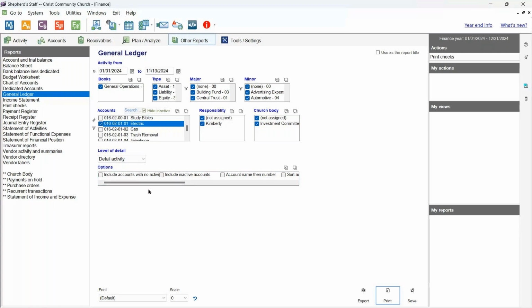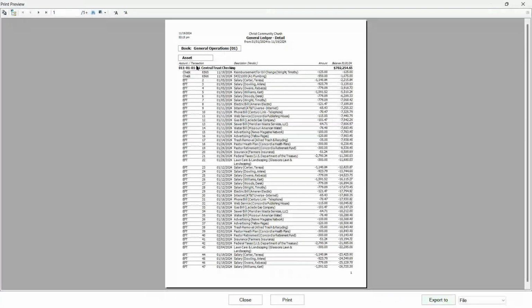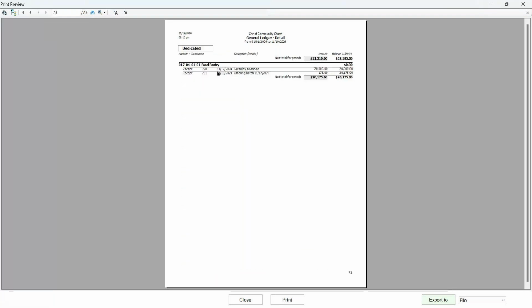You can see that I could go back to saying I want to see absolutely everything, and that's going to give me a really long report, which I guess is going to take a little while. There we go. So you can see that it'll list it out by account. So here's all of the transactions that were done out of that checking account. And if I go all the way to the last page, you'll see that 73 pages later, I'm getting to that food pantry, the transactions that we did for that food pantry. So that initial deposit and the $175 offering batch.